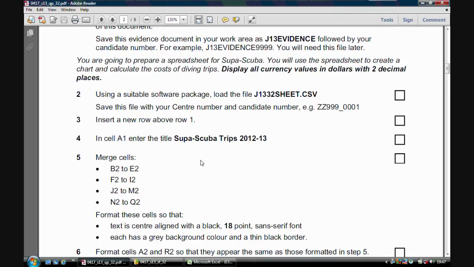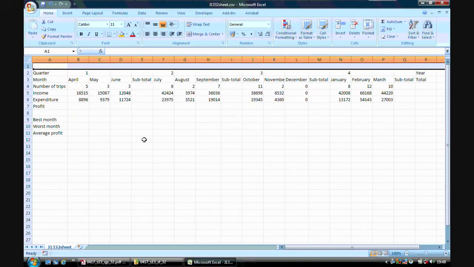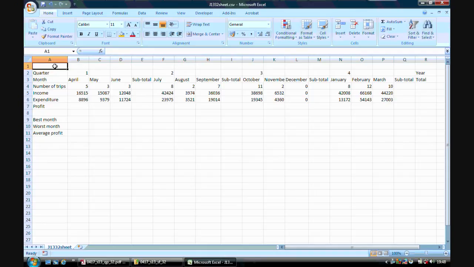In cell A1, enter the text or the title, Super Scuba Trips 2012 to 13. So in here I type in Super Scuba Trips 2012 to 13. Make that okay.